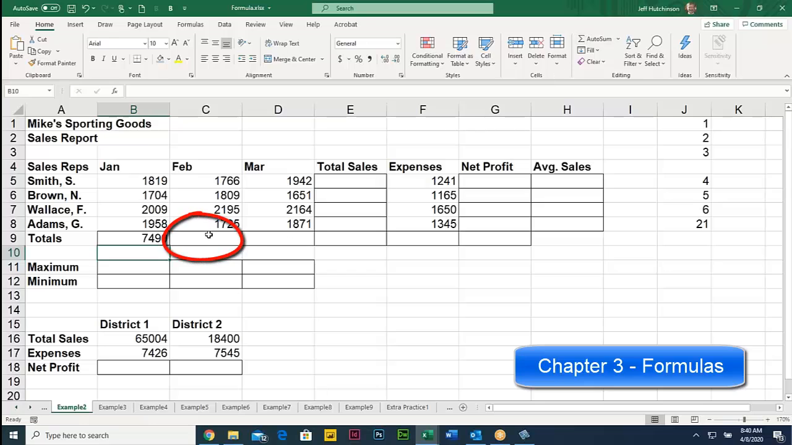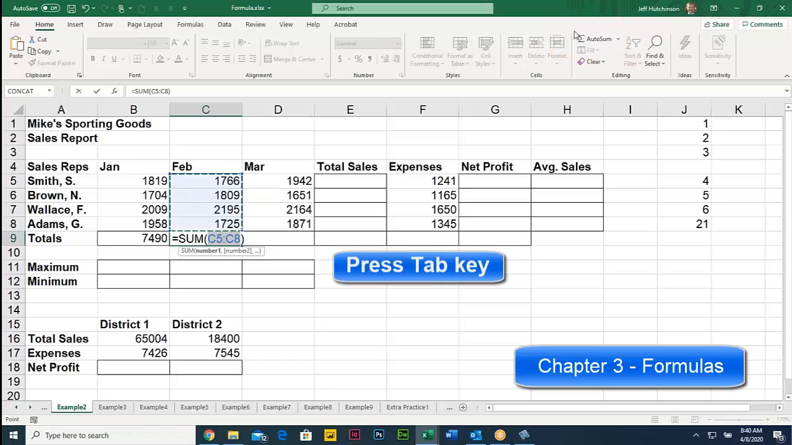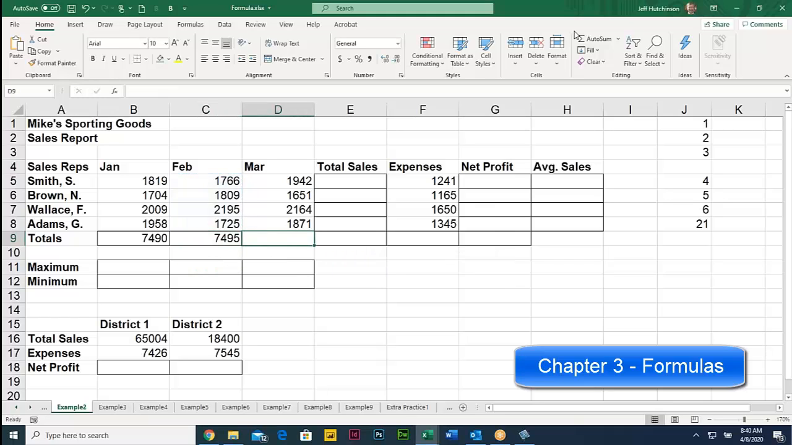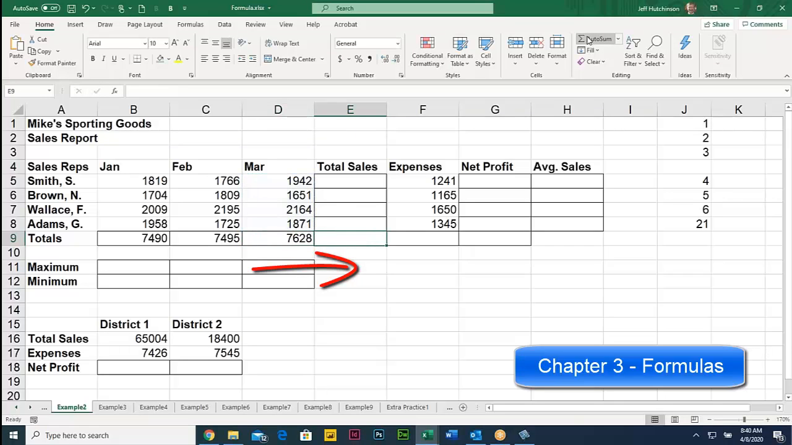So click on cell C9, hit your Autosum, make sure it's bound to the proper area, and now we're going to hit the Tab key on the keyboard. The Tab key is actually another way to accept it, and it puts it in the proper area. Now if I do another Autosum, I can either hit the Tab key or the Enter key. If I hit the Tab key, it actually puts me to the right.